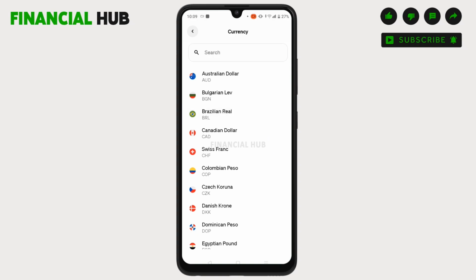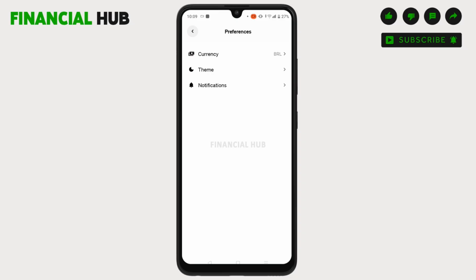Okay, for now I will choose Brazilian real. And here you can see by the side of the currency, you can see BRL, which is the currency of Brazil. Now return to the home screen or try initiating a transaction to ensure the currency has been updated successfully.